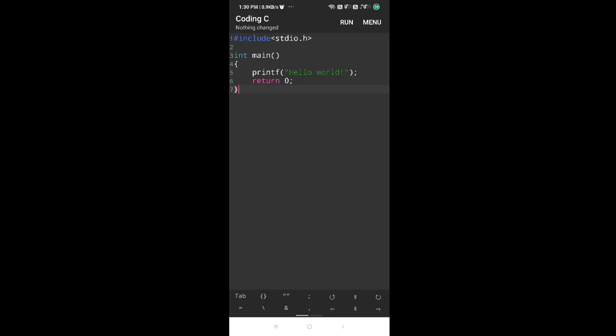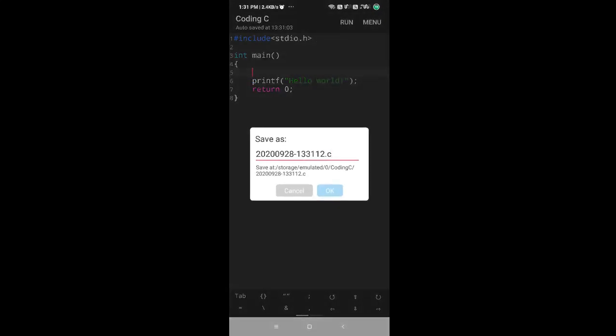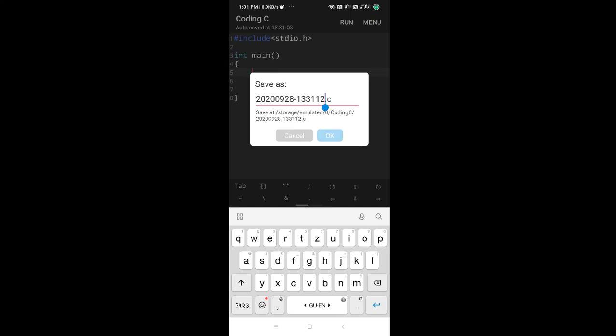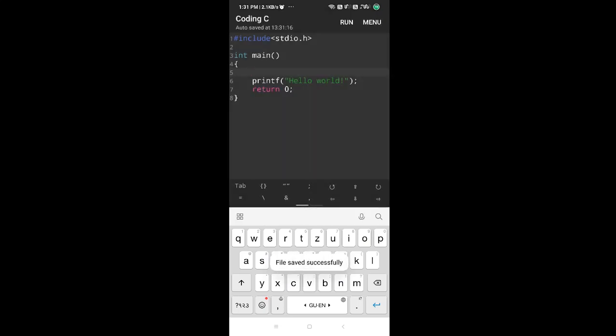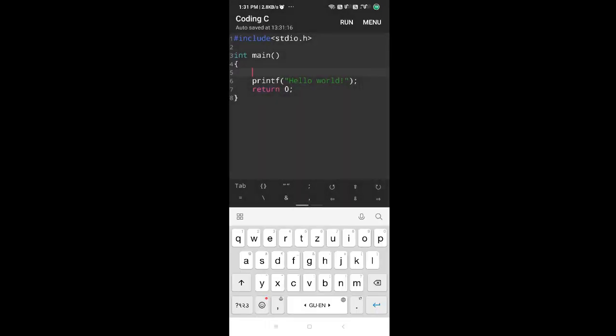See, the changes we made in first program will be reset. For this, we can give another name, second.c. So this is how we can save our program on to our phone.